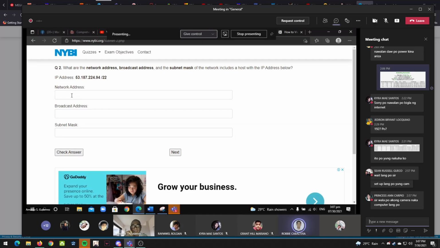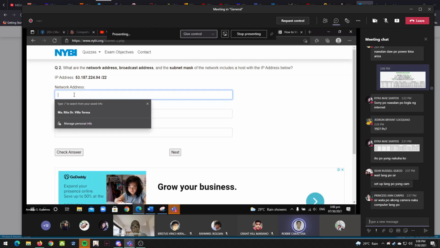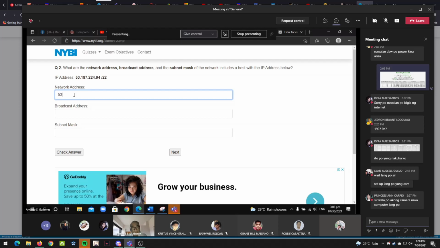Yes po. So 224 pasok siya. So the network address here is 53.187.224.0. Yan ang network address nito. Kasi ito ngayon, the fourth octet is more on sa mga host nito. So pina-identify lang sa atin yung network.